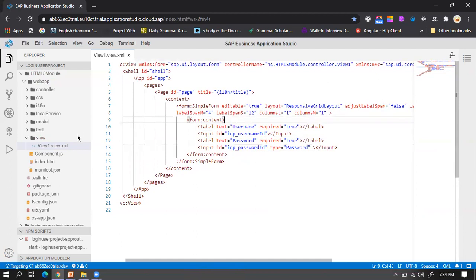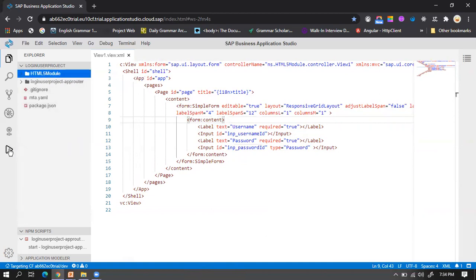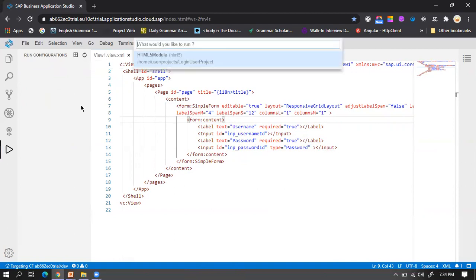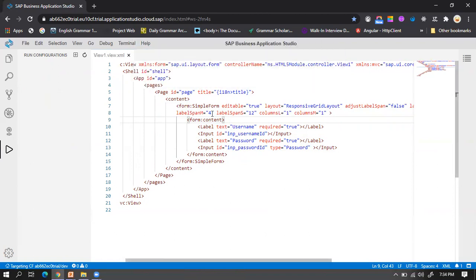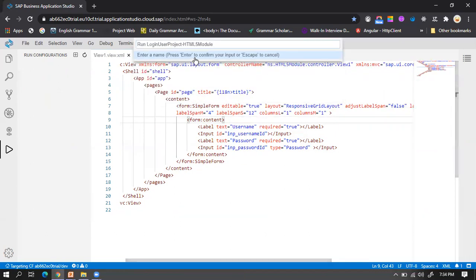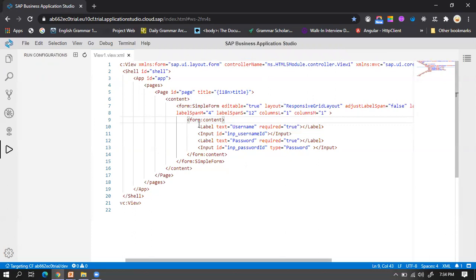So let's run your application. For running your application, let's click on HTML5 module, click on this run configuration, click on the plus icon, that is create a configuration, select your project, that is the login user project, right? Select your index.html, the UI5 version, as of now we are selecting the latest. Enter a name, so let it be default. Okay, so finally your run configuration is created. Now I want the application to run on a new tab, so I can click on this green play icon, that is run module.